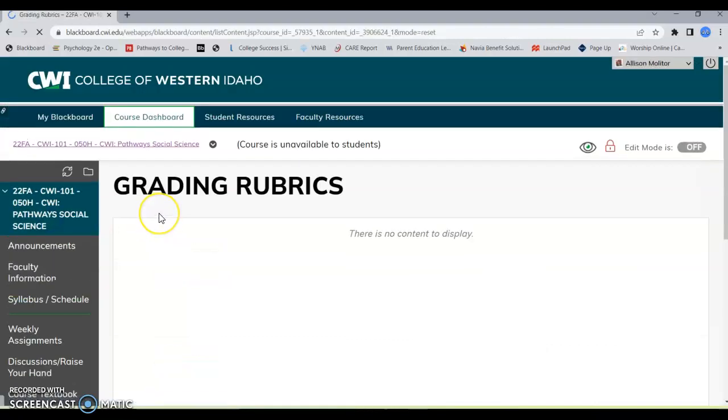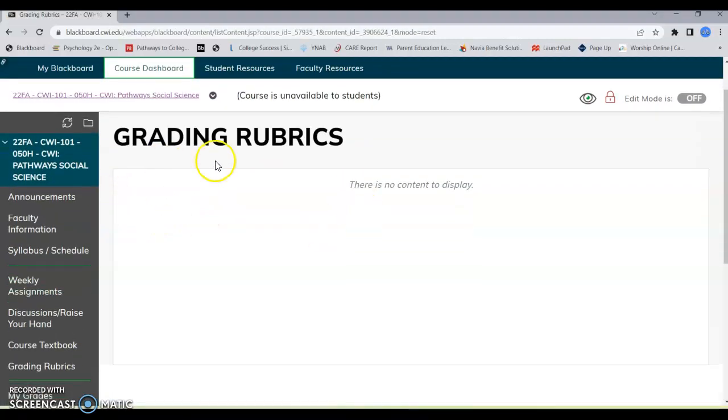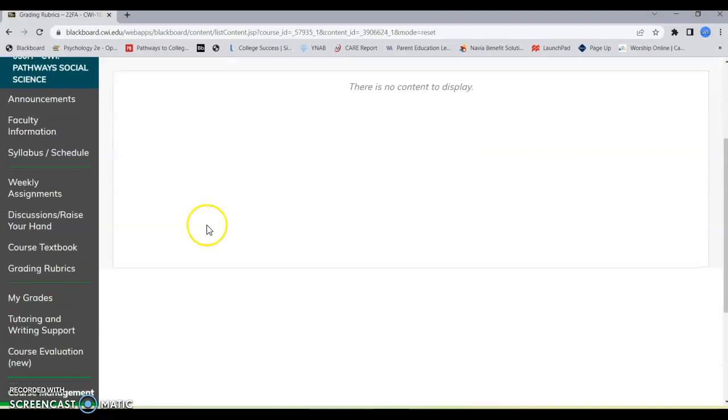The grading rubrics is where you're going to find rubrics for any assignments that have rubrics. You can see there's nothing here yet because we haven't got to a place in the course yet where there are any rubrics for assignments. But usually I'll put the grading rubric with the assignment in the weekly folder the first time, and then after that they'll be housed here. So if we have assignments that have the same rubrics, you'll see those here.